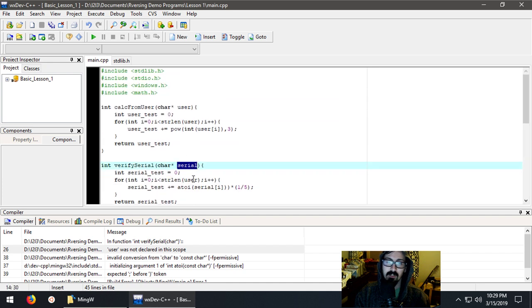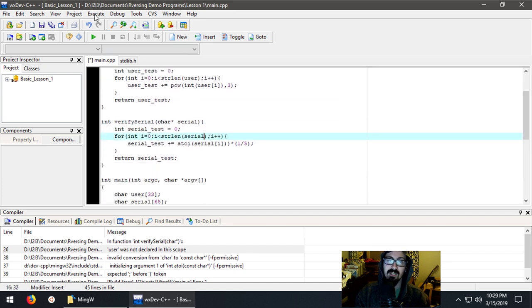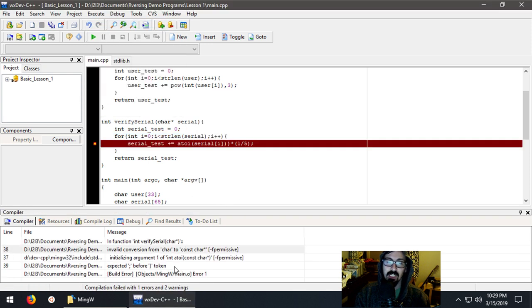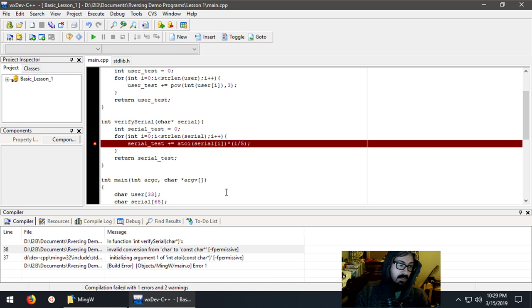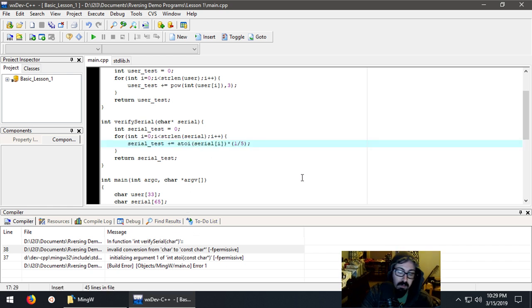User, I left one in. Serial. I was just about to change that before the phone. Actually, that was it. So serials. 2I. Oops. Not too many there. Invalid conversion from char to const char pointer. A2I. Oh, const char pointer. Let's try char pointer, the address of that character.